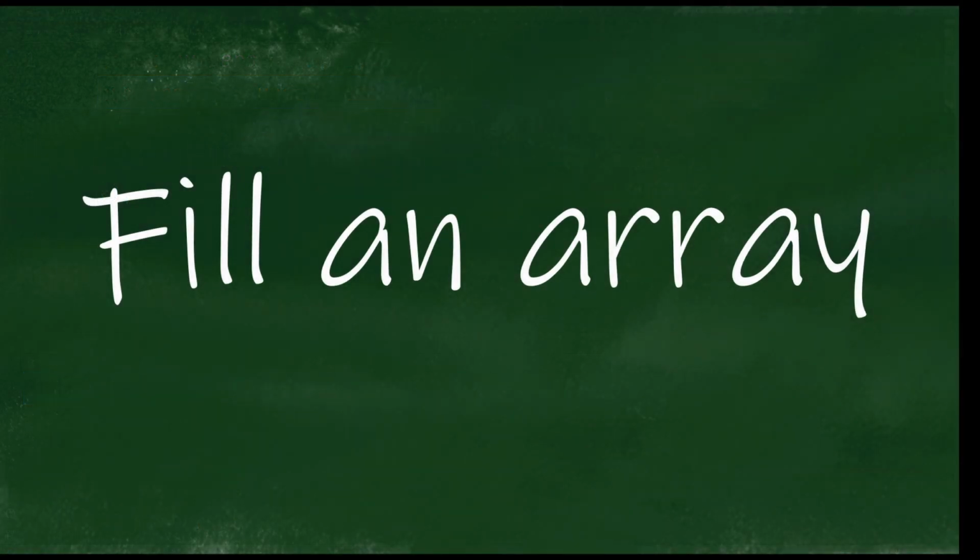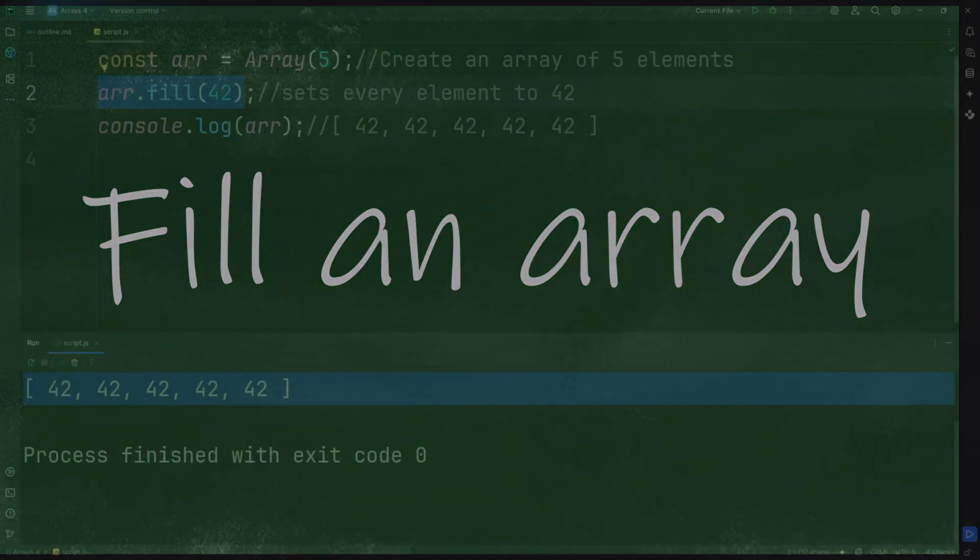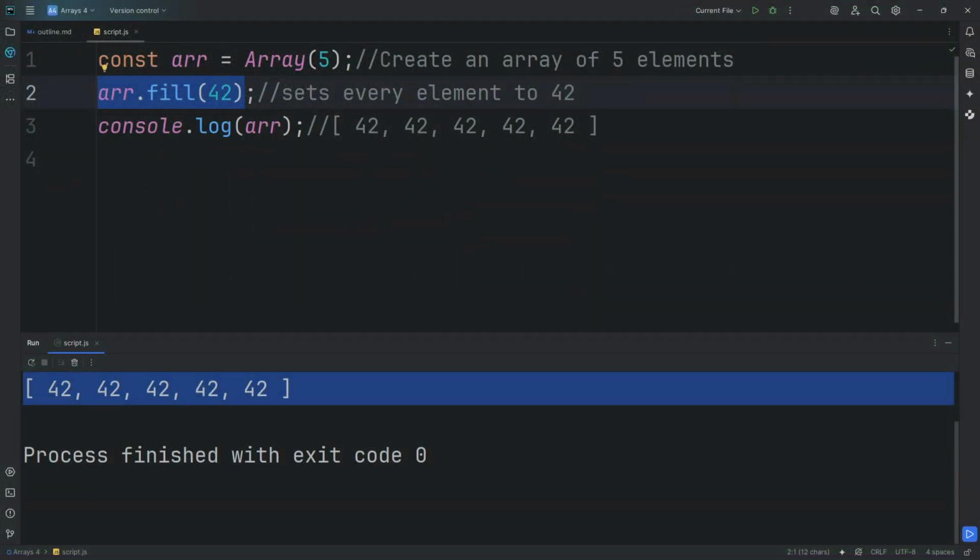If you want to use the map method on the array produced by the array constructor, an additional step is needed to fill the array with something. The array fill method fills the entire array with the specified value. This code creates an array of 5 elements, and the fill method sets the value of every element to 42.